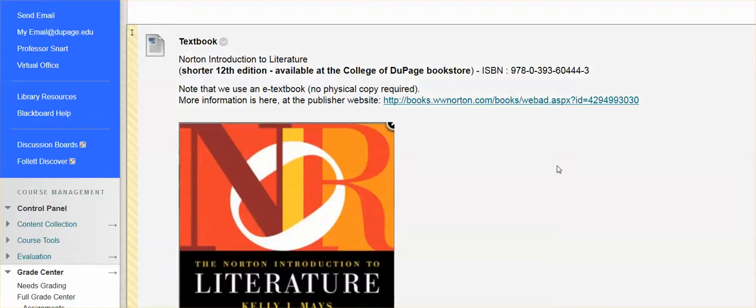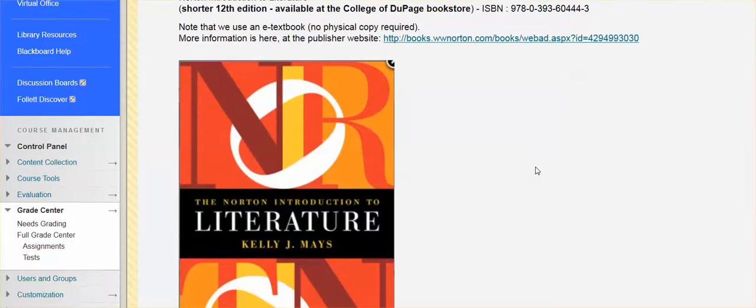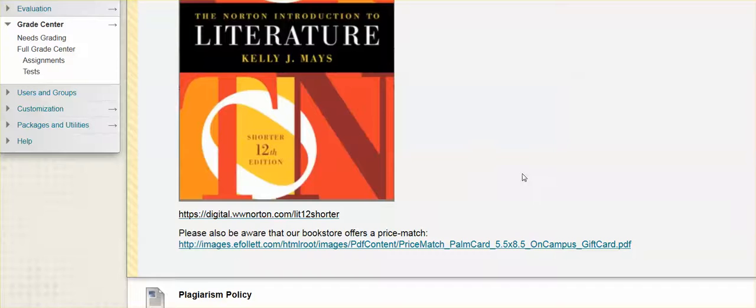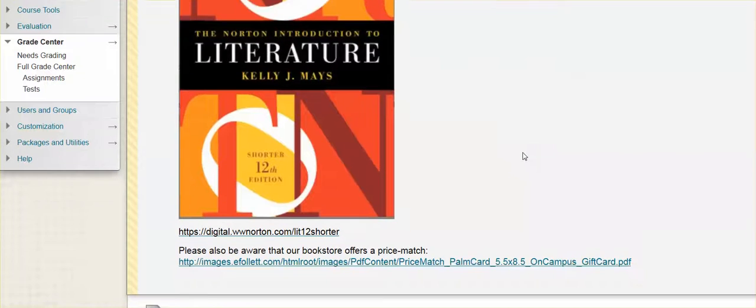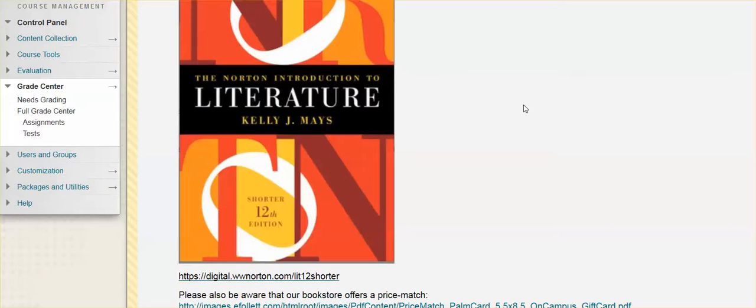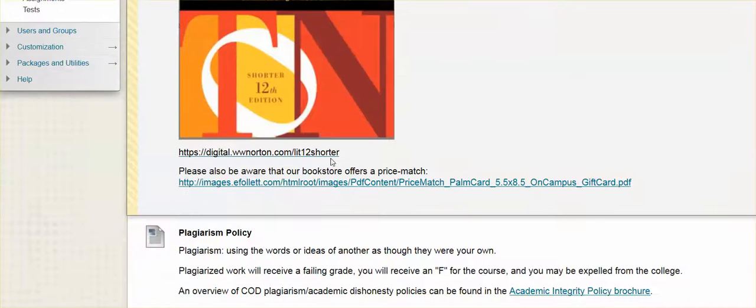Our textbook is the one that's listed here, and it is an e-textbook, so there's no physical copy that you have to buy. Once you make the purchase through either the publisher or our bookstore, you'll get a little registration code that you can then use when you follow this link here that I'm pointing to right below the book image. It'll prompt you to enter the code, and then you've purchased access to the digital edition.